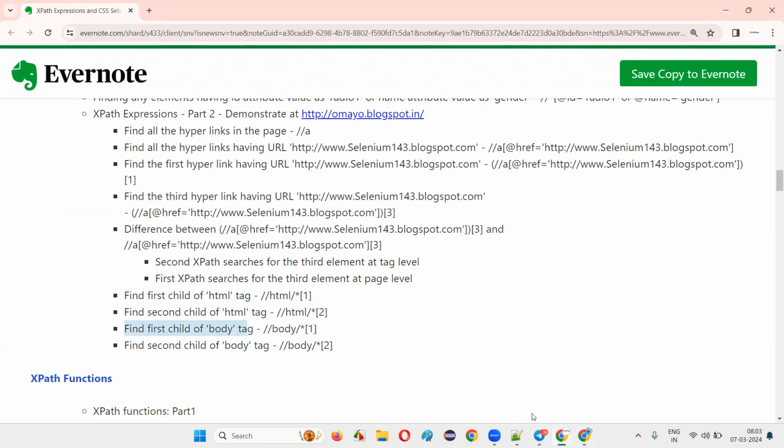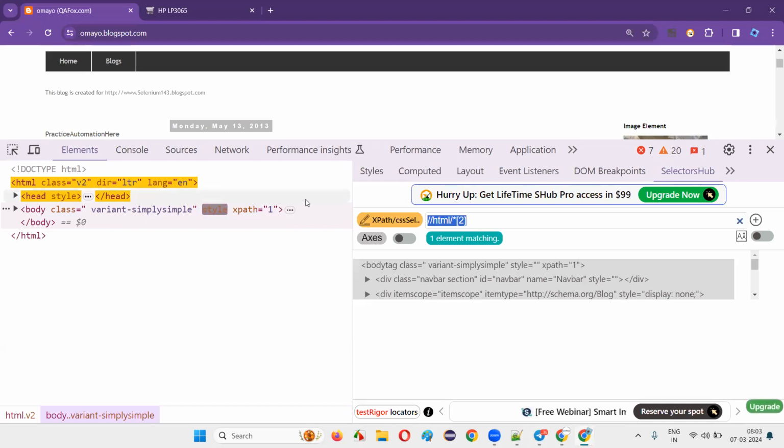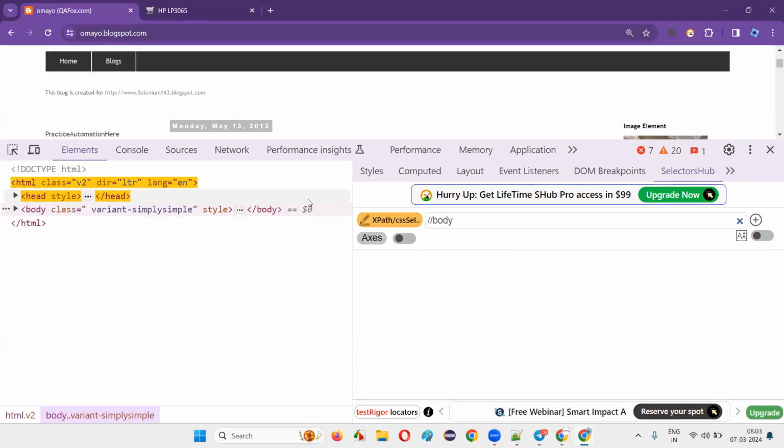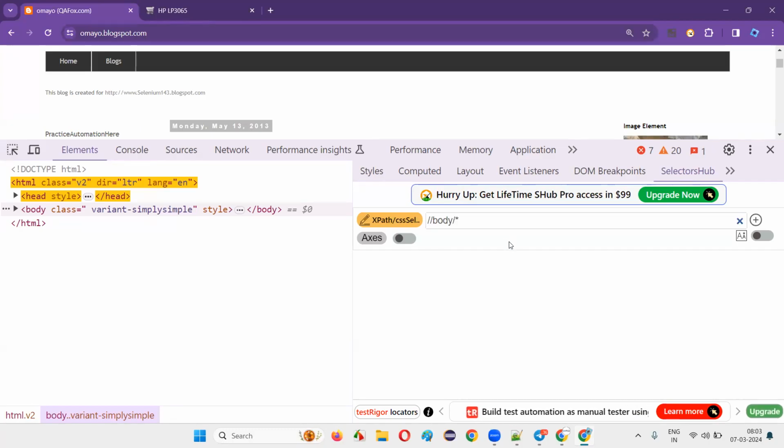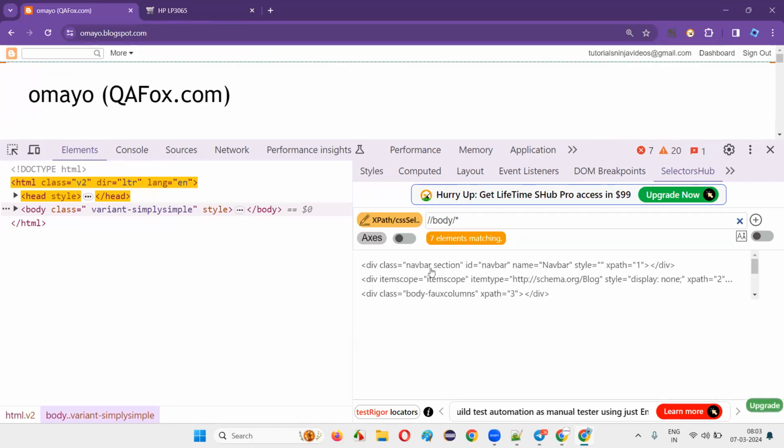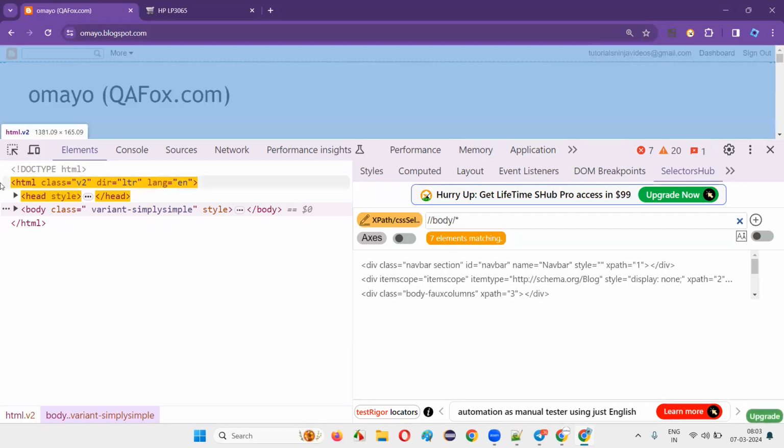Find the first child of the body tag. So here, double slash body. Now write the XPath expression, guys. How to go to the child level and find all the children of the body tag? If I want to find all the children of the body tag, double slash body, followed by what I would write? Forward slash, followed by asterisk symbol. Press enter.